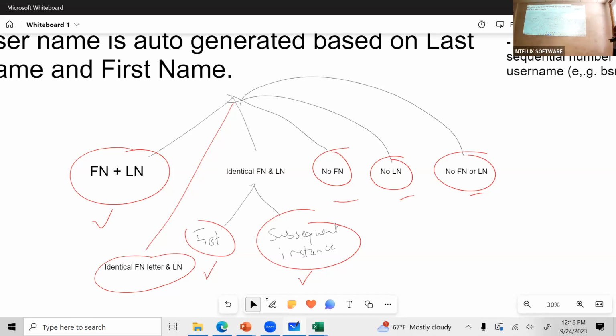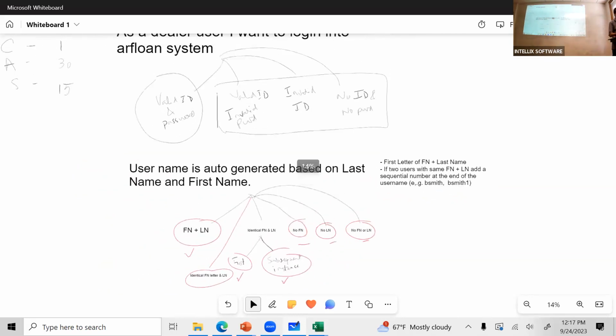Okay. Any other scenarios you guys can think about? All right. So it's a good place to pause here, right? Now let's talk about the requirements or homework.